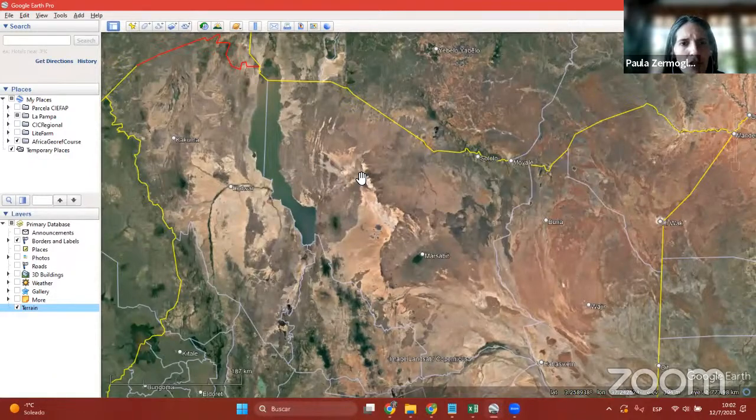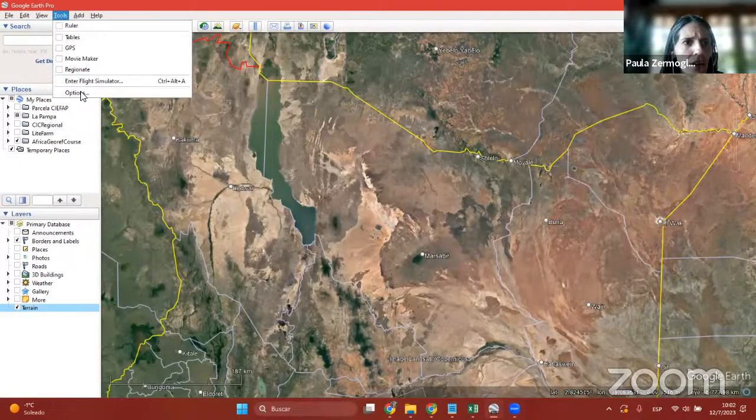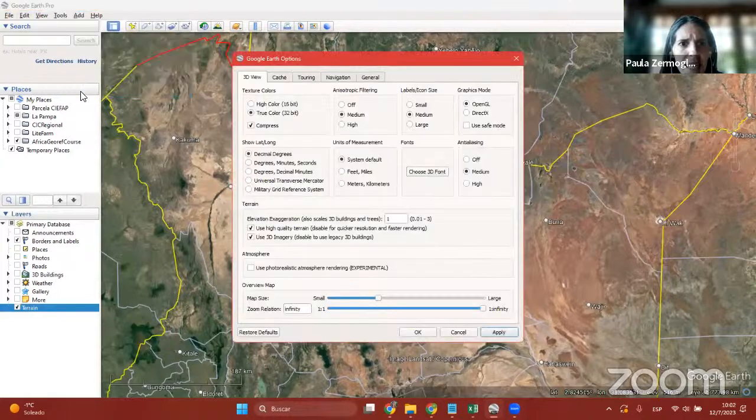But one thing that I wanted to show you first is how to change some settings in Google Earth, because you can see here that the latitude and longitude for me are given in decimal degrees and the elevations in meters. But depending on your settings, this can be in other format. So to change that, we go up here to Tools, Options. And here we can change a series of things. I'm going to just mention two, which are latitude and longitude and units of measurement.